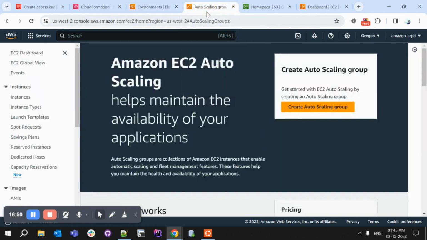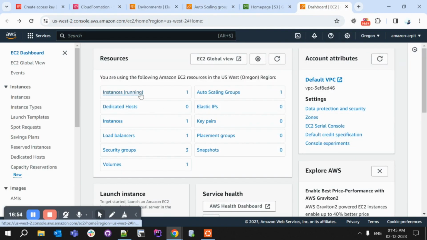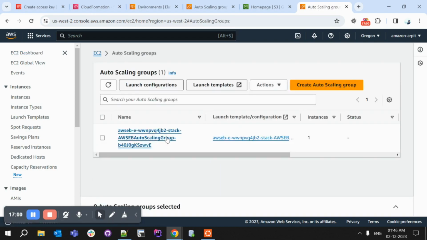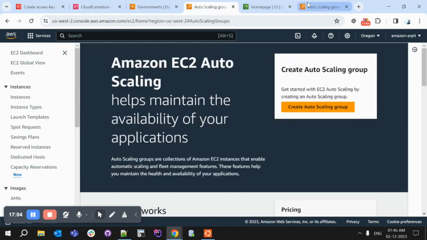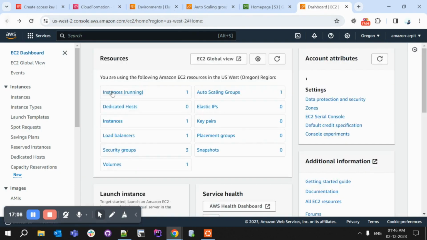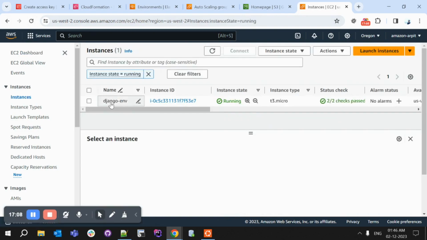But if you see in the EC2 instance, we have this instance running. It created the security group. It has auto scaling. So if you see for the auto scaling, AWS EB created the auto scaling, and it also created the instance. If I show you the instance, Django EB, the instance is also created.